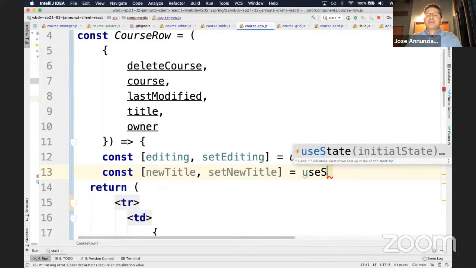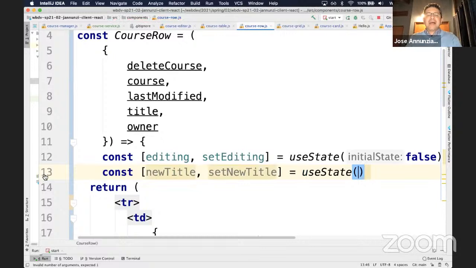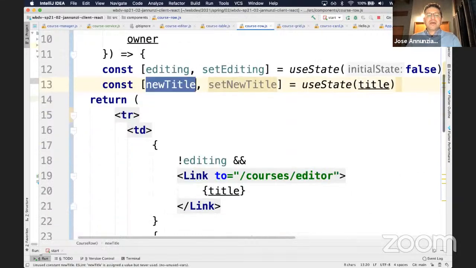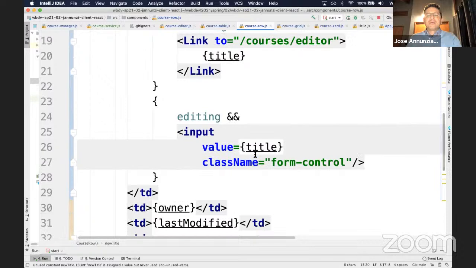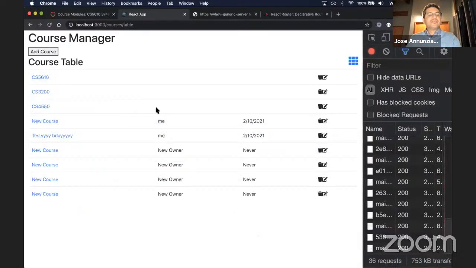Okay, this is going to be a useState. And what's the initial value of the new title? Well, the title is going to be the initial value of the title, right? So we can take that title here as the initial value. Now this here, we can use that as the value of the input field, okay? Which is exactly what we want.